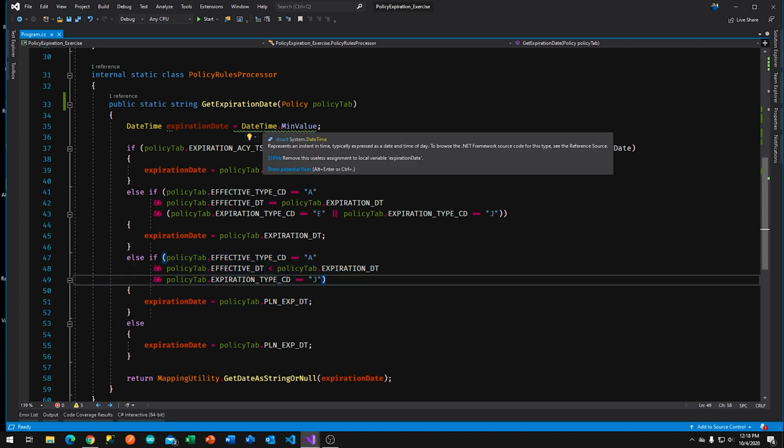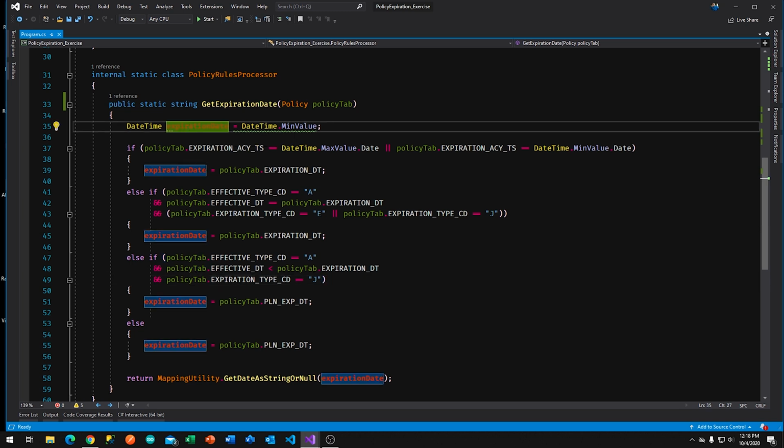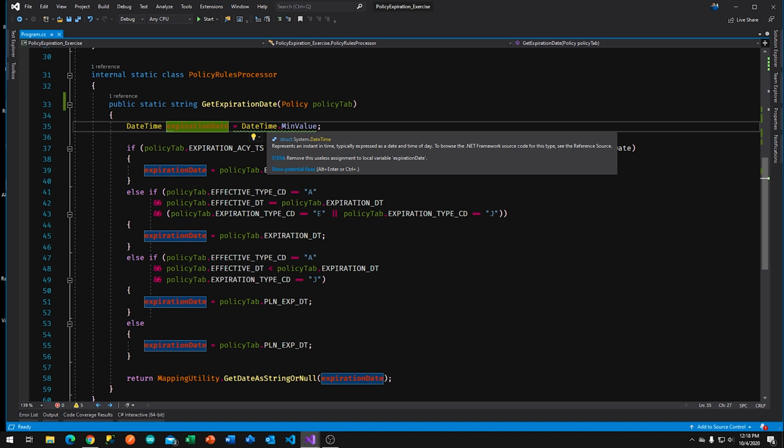Now here you're already getting a squiggly. Basically what it's saying is that this is a date time, it's a value type, and this value type has no path in the code here where it's not been assigned. So this assignment is useless. Actually, what is it saying here exactly? Remove this useless assignment. And it, to me, is an important thing.